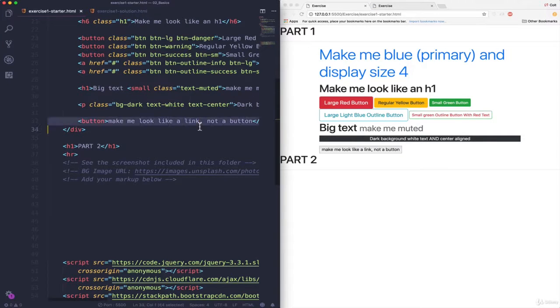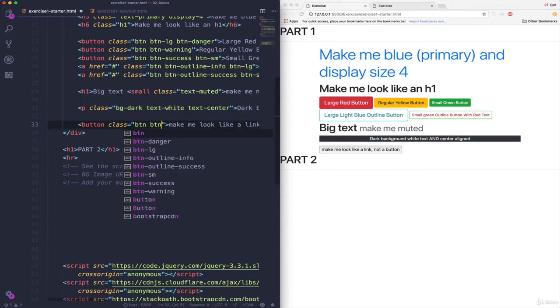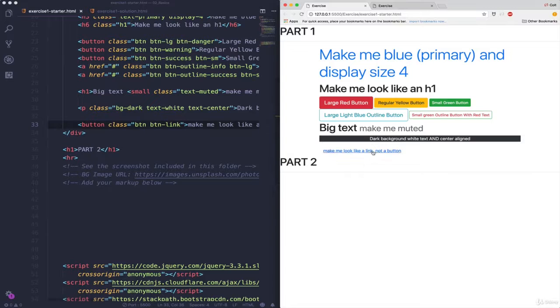All right, and then we've got our last button, which we're supposed to make look like a link, not a button. Some of you may have had to go and look this one back up. It's not that common that you would need to do this, but it's btn-link. And there we go. It looks like a link now. And that's it for part 1.